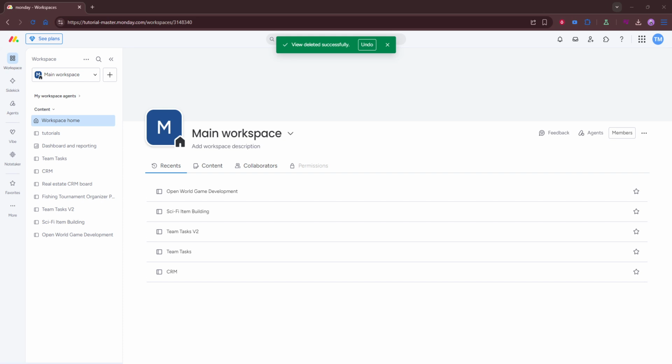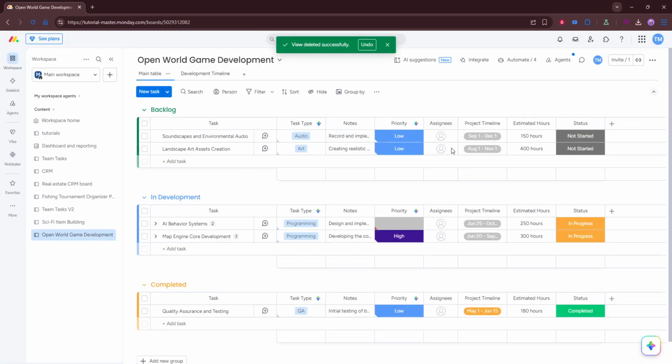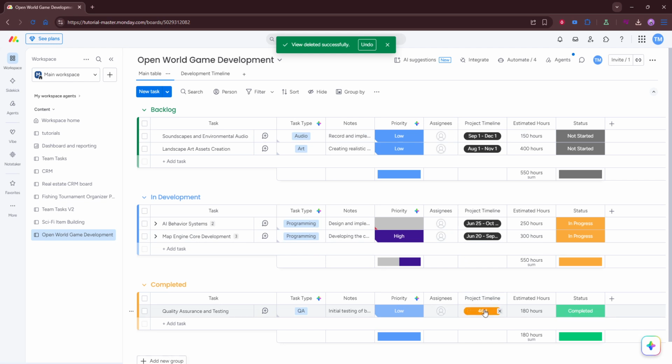For the calendar to work properly, your board needs to include a date column. If you don't already have one, go ahead and add it. This is the column that Monday.com will use to place each item onto the calendar, so it's an essential part of the setup. When adding the column, make sure you choose the date column type, not a text field or another column format, since the calendar relies on actual date values.